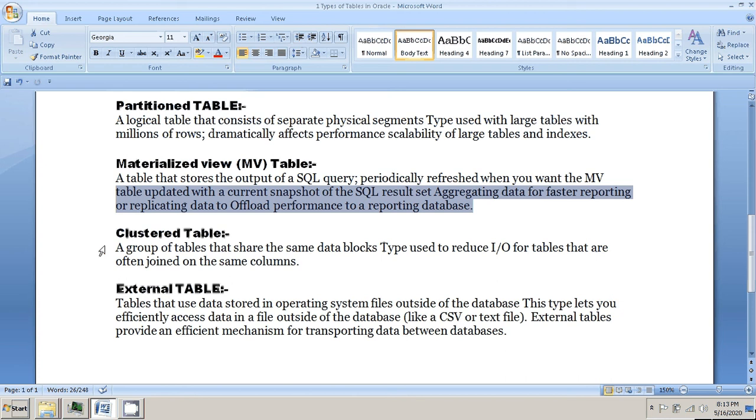Like you have two tables whose data is stored physically together at the database level, and that usually comes in groups. Just keep the main advantage in your mind: it is a group of tables that share the same data blocks, used to reduce IO for tables that are often joined on the same columns, and it is mostly advantageous for the insert statement.